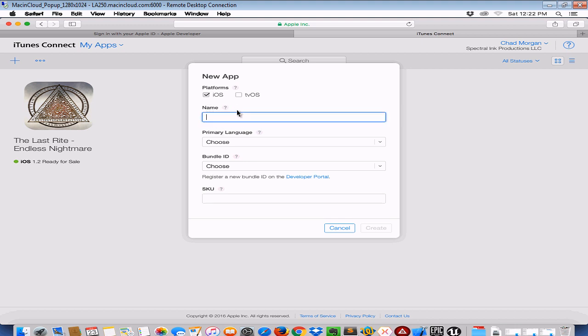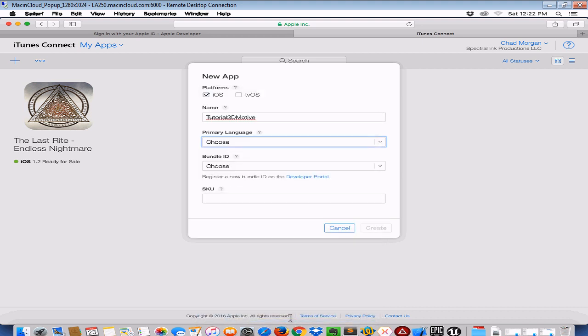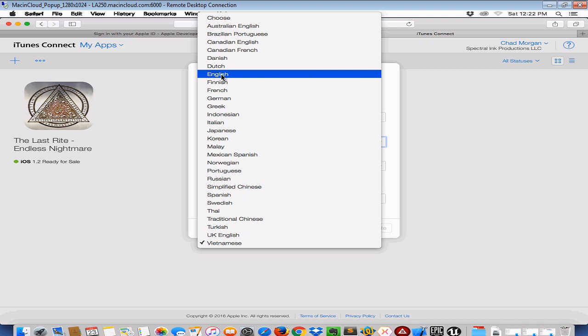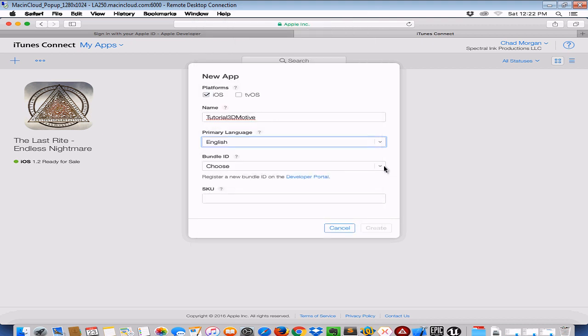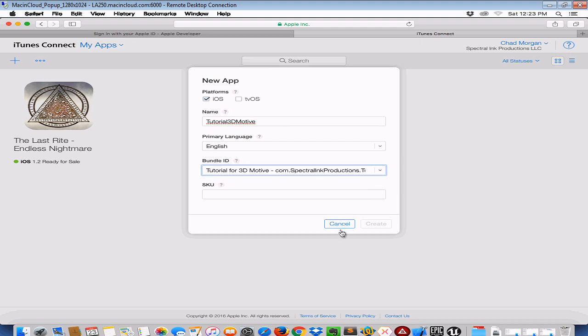It's iOS. And this will be in English. No, not Vietnamese. English. Bundle ID will be our tutorial for 3D Motive. Let's call this 1.0.